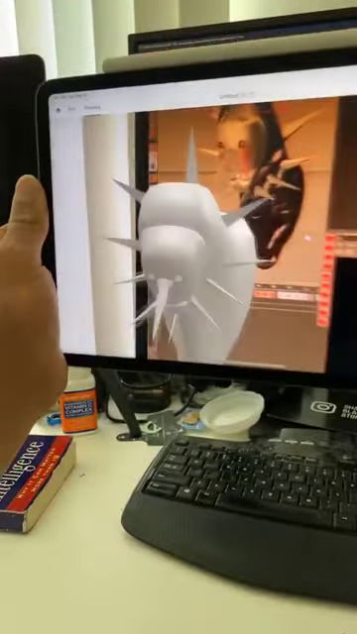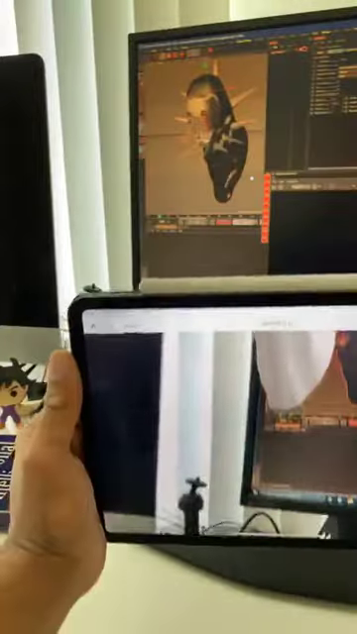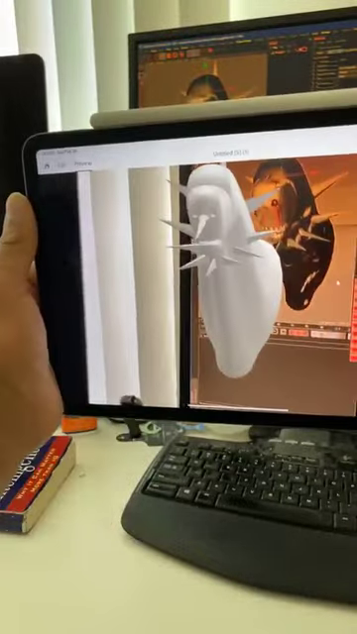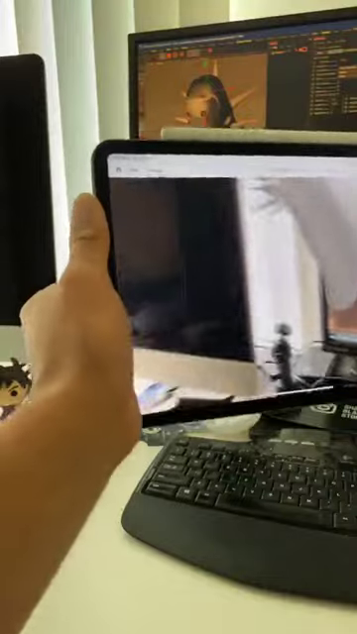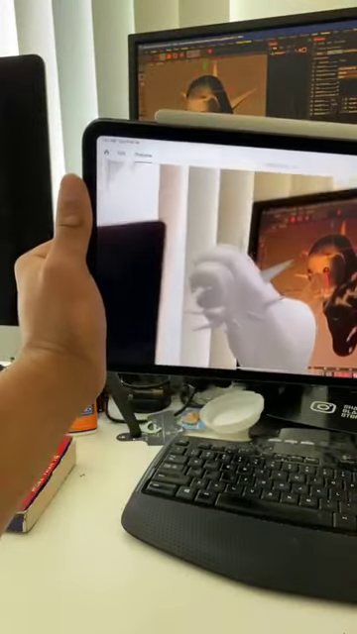I mean, it works. Like, the geometry's coming in fine. So there's nothing wrong with the geometry. So that means it's definitely my rig. Whatever rig I built is the problem. So the geometry's working fine here.